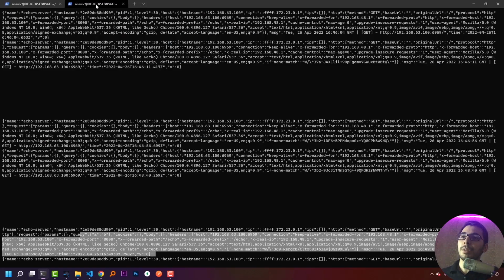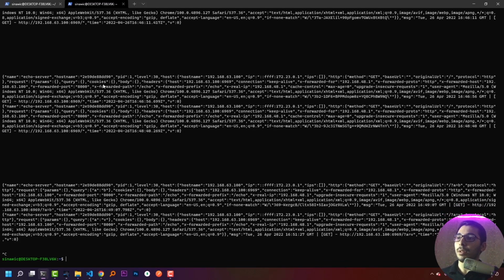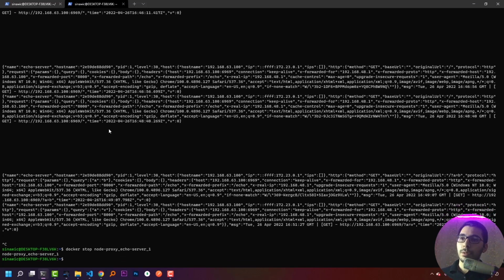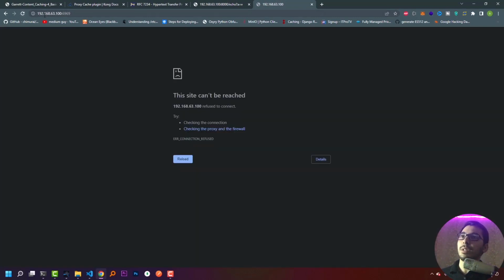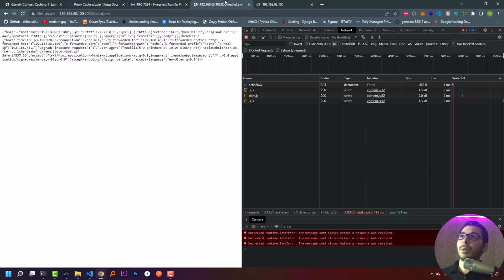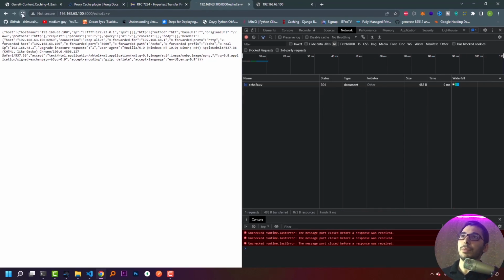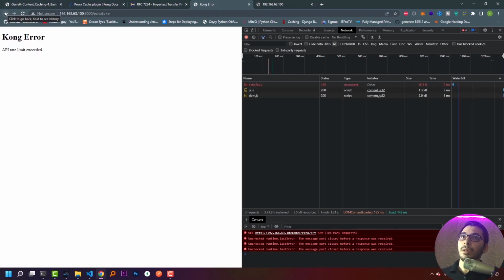So I'll go back to the terminal and hit Ctrl+C. I'll try to stop my echo server, so I'll say docker stop and provide the name. My upstream server, which is my echo server, is now stopped. If I try to call it directly, I see that there is no response. But if I call it through the Kong gateway, I get the responses successfully.